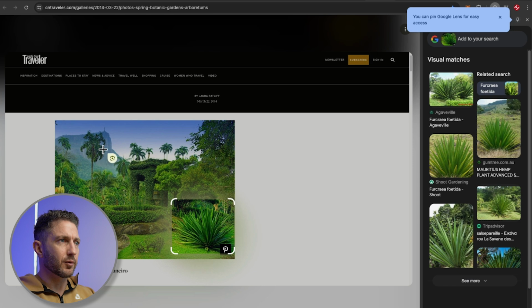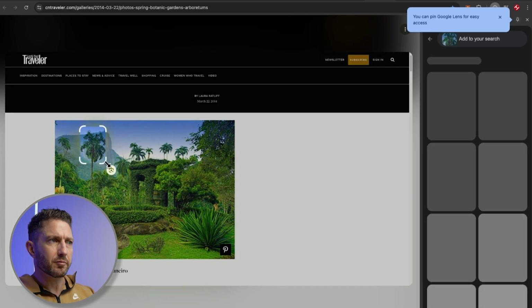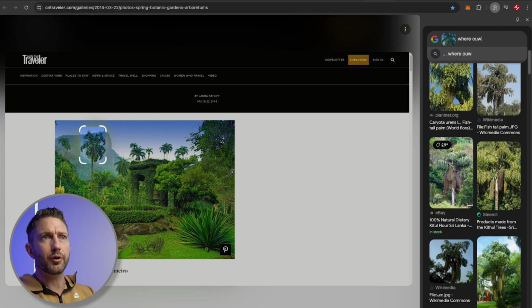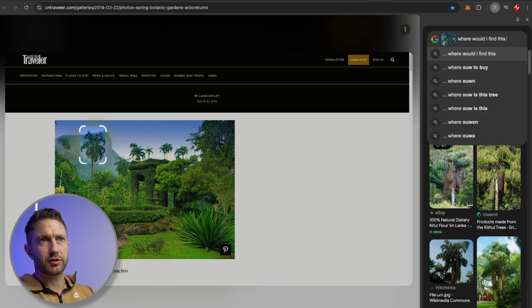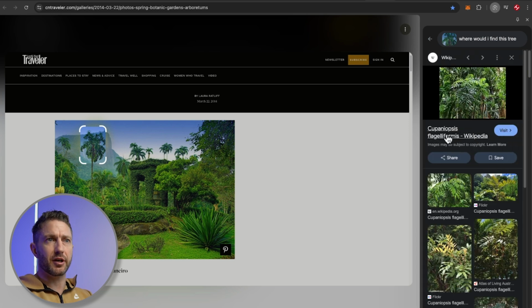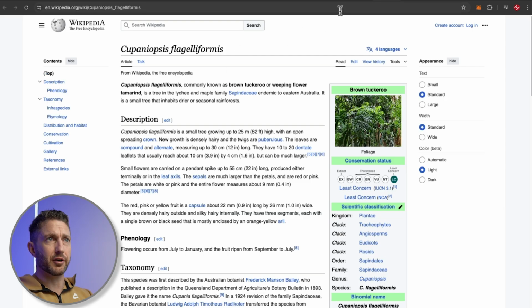Very nice. What about this one here? Some kind of maybe palm tree. I can also add to the search by saying, where would I find this tree? And it comes up with a Wikipedia page, which I'm sure is going to give me a result on where I might find it. There you go, there's the answer.